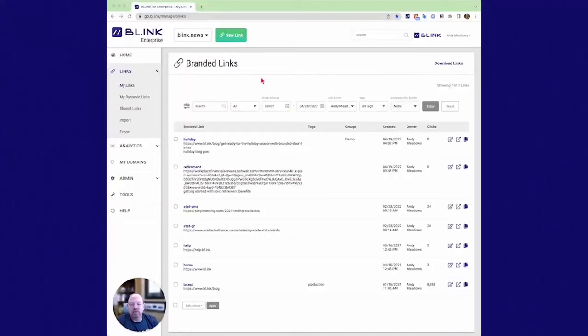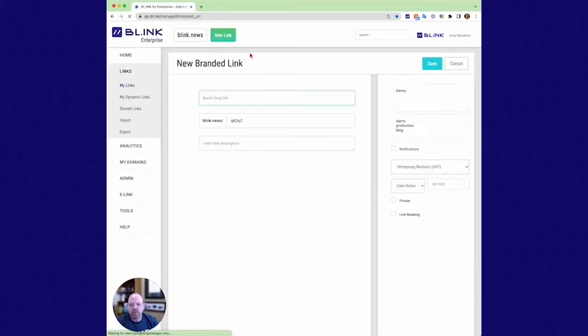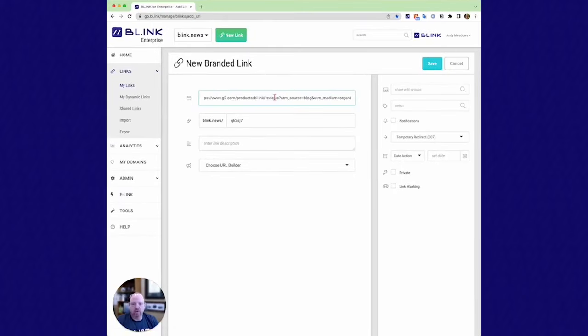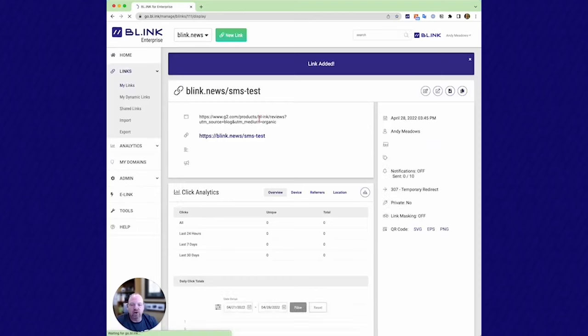Now, when you're creating your links in BL.INK, we'll first go in here and create a new branded link. And we will put in an example here. This is going to our G2 page. And again, this domain will be BL.INK.news, and we'll put in SMS-test just for fun. So when I create this link, instead of having this long URL that has all the different attribution around it, saying it's coming from our blog, it's organic, and so forth, we're just using the short link. So BL.INK.news/SMS-test.